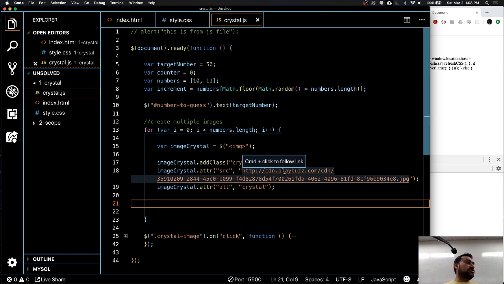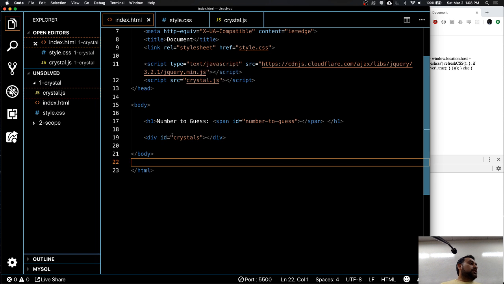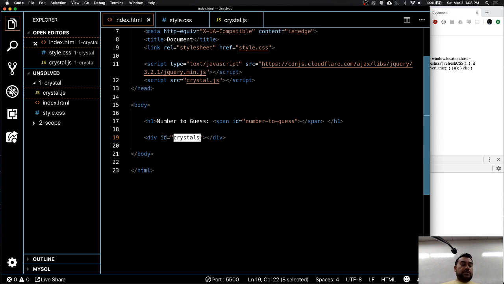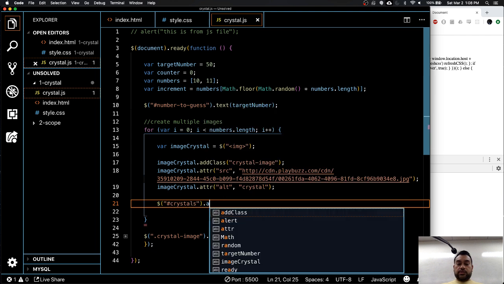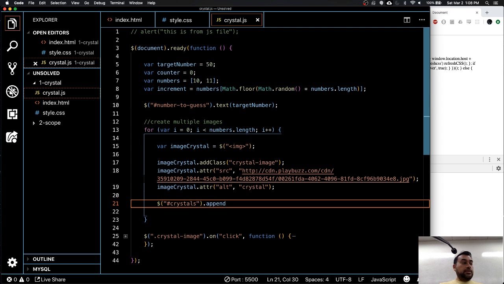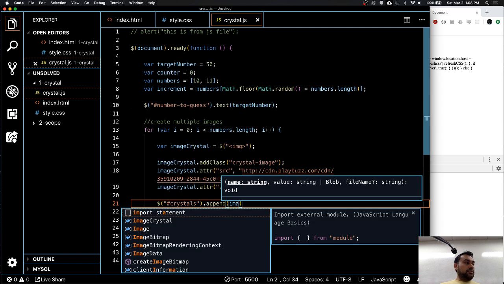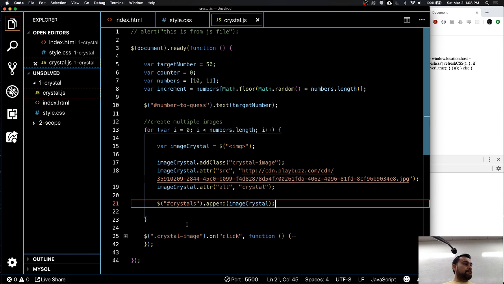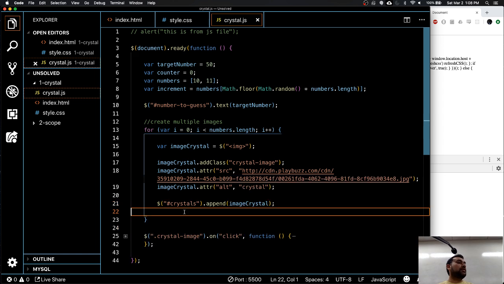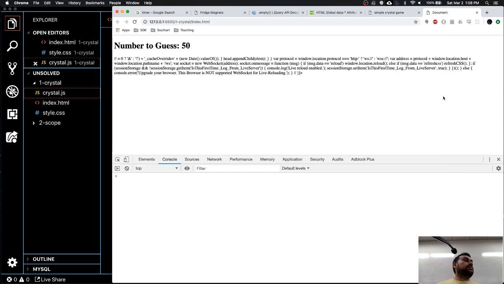Appended. Appended to which div? The div that I created. This one. So let's copy this. This is an ID, so I'm going to do a hash. So hashtag crystals dot append image crystal. Okay. All right. Let's take a look at this.